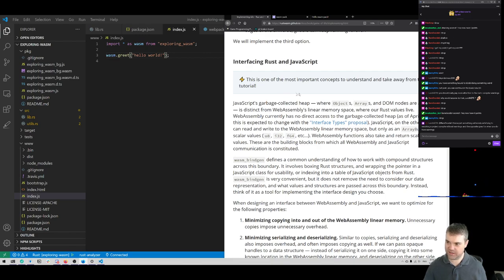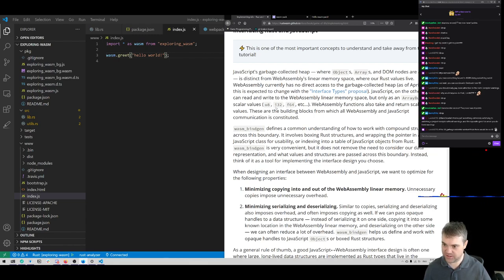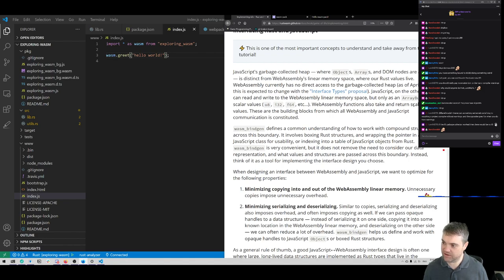Interfacing Rust and JavaScript. This is one of the most important concepts to understand and take away from this tutorial. Okay, so we'll go through this carefully. JavaScript's garbage collected heap, where objects, arrays, and DOM nodes are allocated, is distinct from WebAssembly's linear memory space where Rust values live. WebAssembly currently has no direct access to the garbage collected heap, but that might change. JavaScript, on the other hand, can read and write to WebAssembly linear memory space, but only as an array buffer of scalar values, like u8s, i32s, f64s, etc. WebAssembly functions also take and return scalar values.